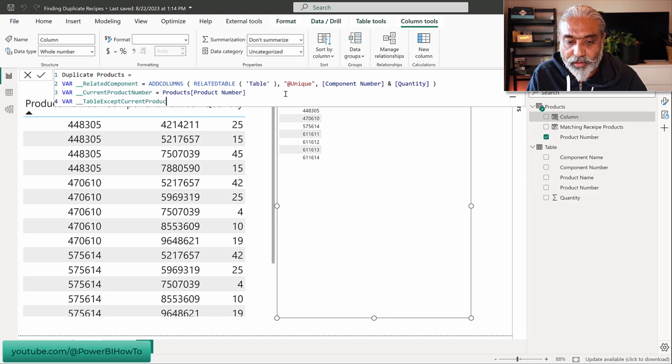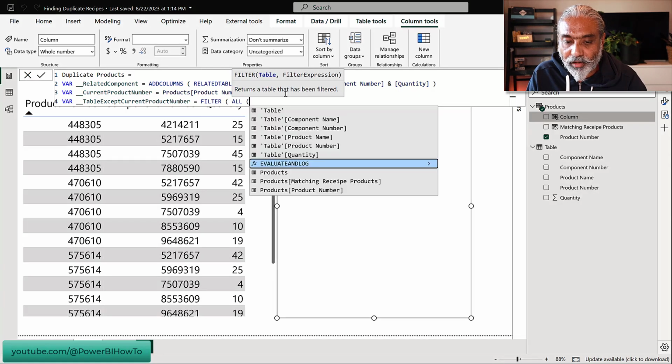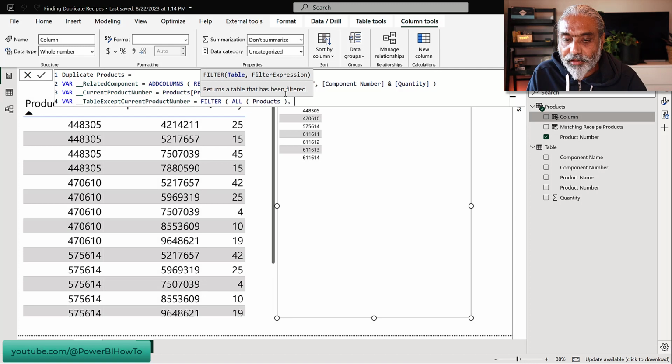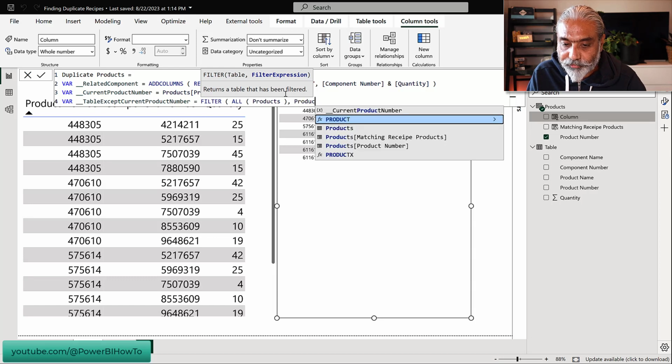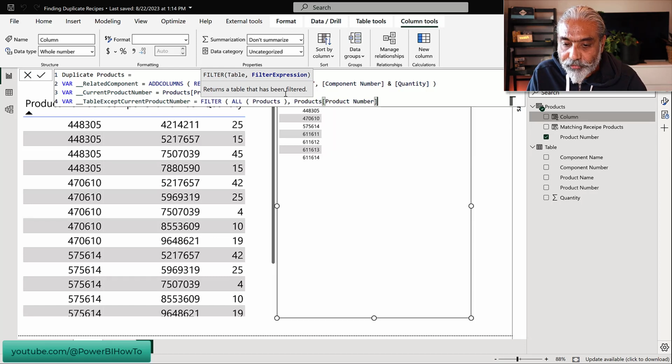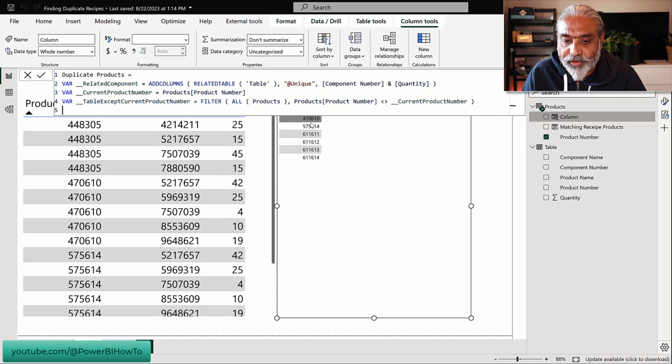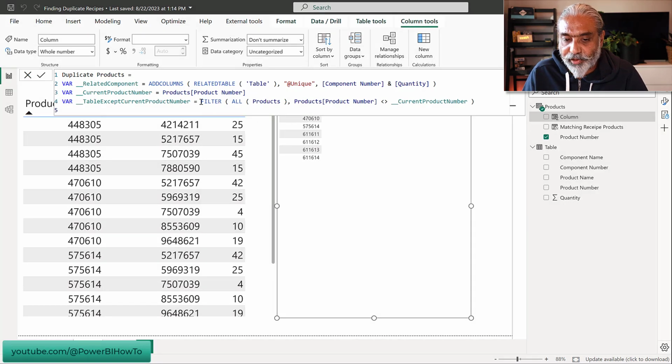So what we want is to filter our product table, and we don't want the current product. So what we can say here is product number is not equal to current product number. Let's think through this for a second. If I'm at 611, that is my current product number.